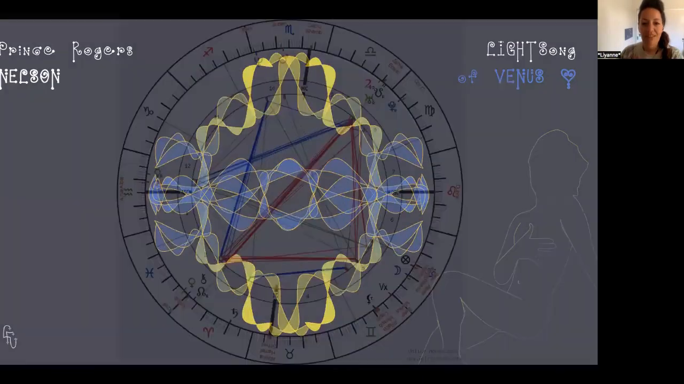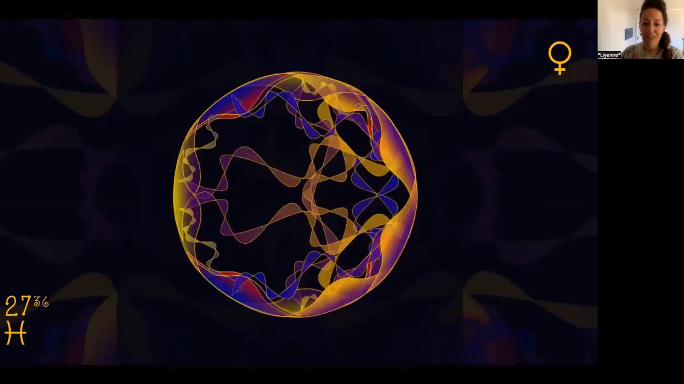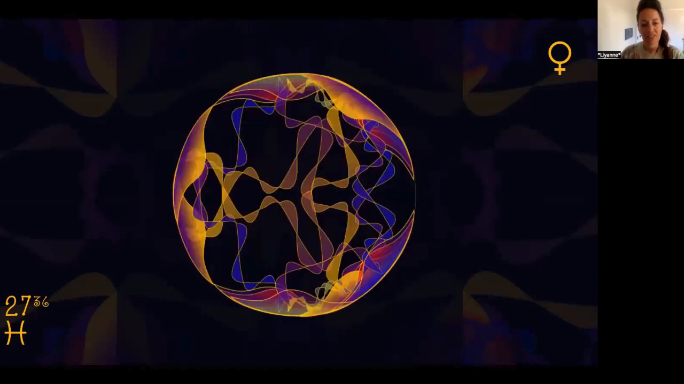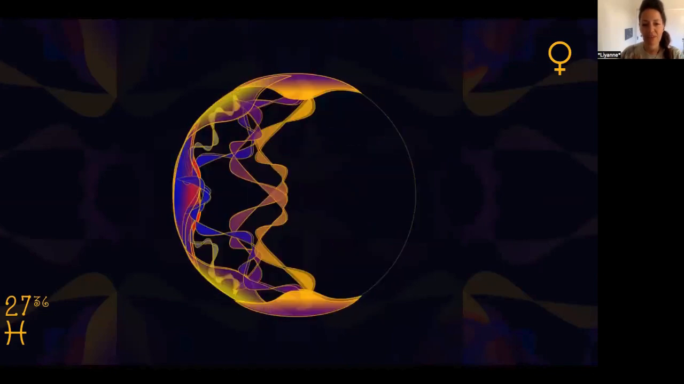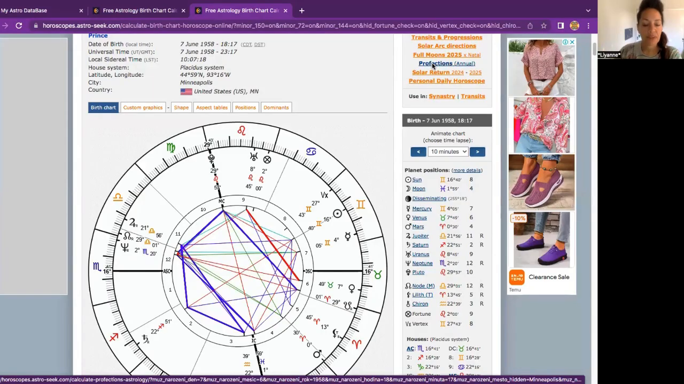And then here is my chart and my light song from my Venus achievement triangle or T-square, just as an example of how the light songs can be very different for different people. For those people that are already into astrology that are watching this, I now just want to touch on how I determine which is the strongest pattern for a planet.